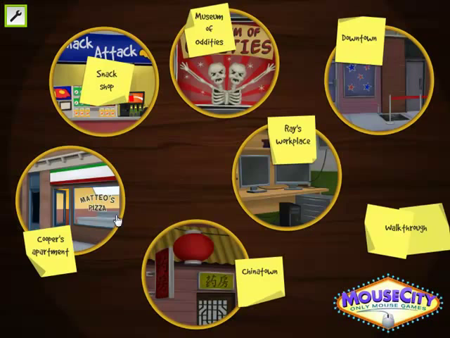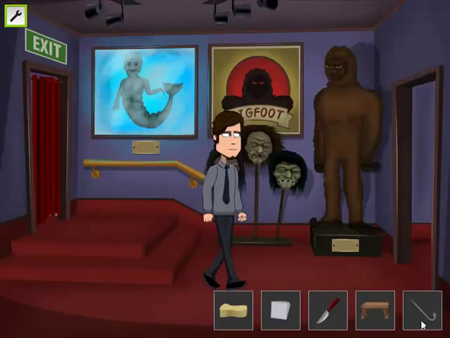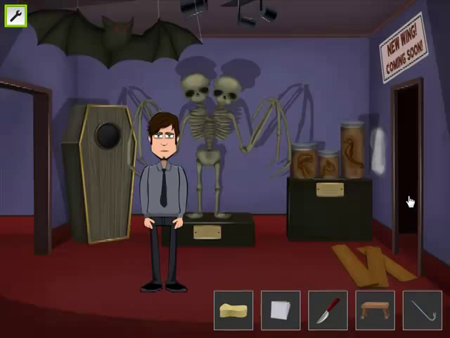Can I go back to the Museum of Oddities now and look around? Use the crowbar to actually take out those. Can I? Yes, I can. All right. Let's get in there.